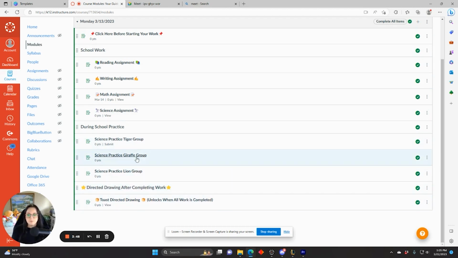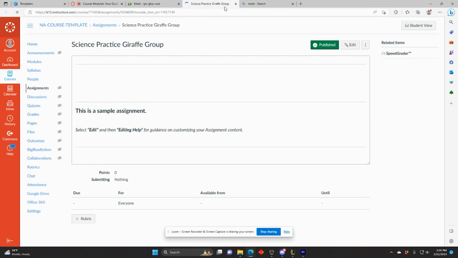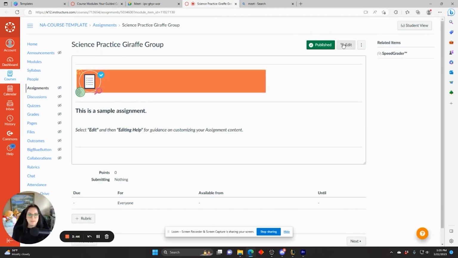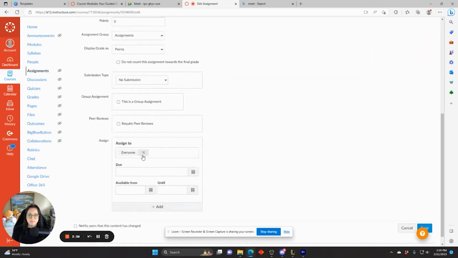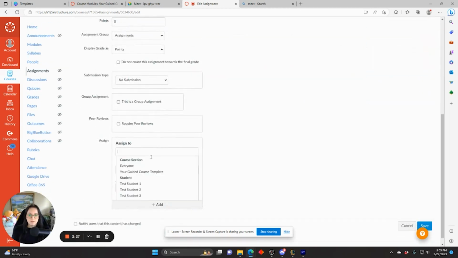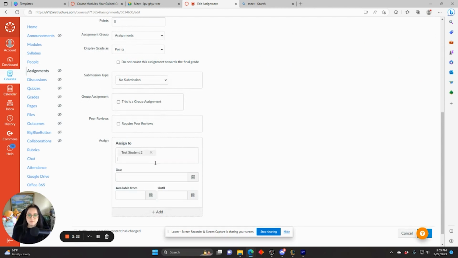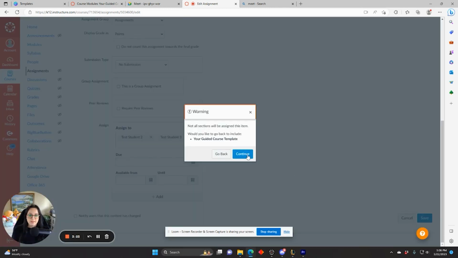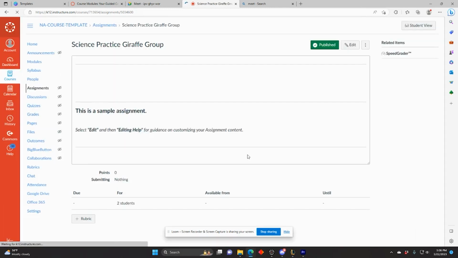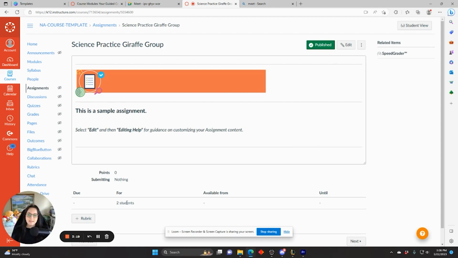So what I'm going to do is click on this assignment and click edit, and I can go down here to where it says assign to everyone and I can just choose certain students. So we'll choose test student 2 and test student 3, so they're in that group. I'll save it. And as you can see, it's only available for 2 students.